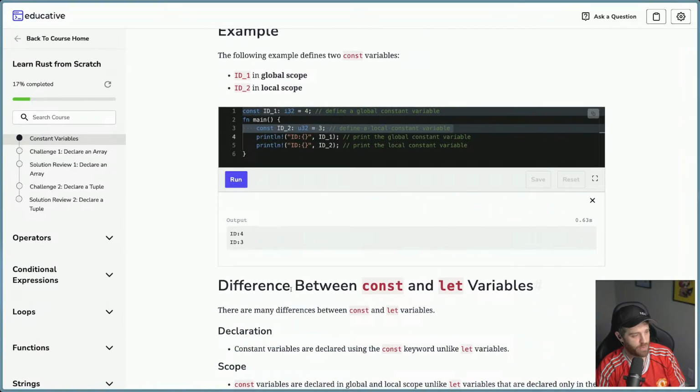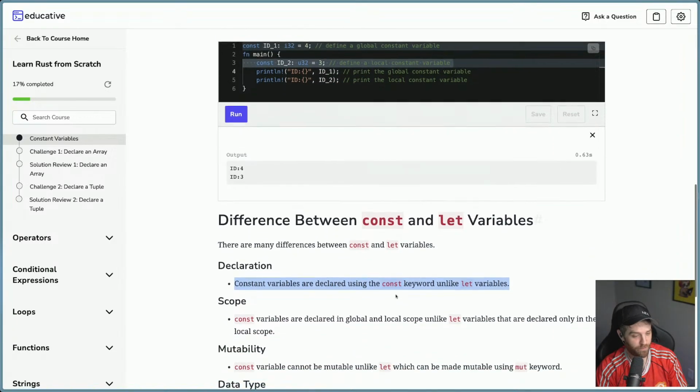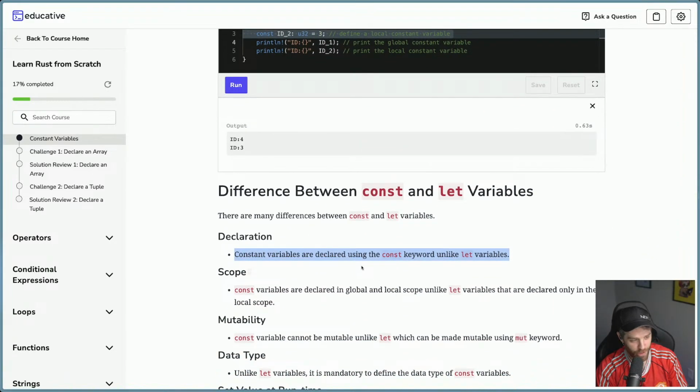The differences between const and let. Constant variables are declared using const keyword, unlike let variables. I feel like this is a bit like Captain Obvious. Like, yes, let and const are definitely different due to the fact that you declare one with a const and one with a let. But I also understand the reasoning behind it. I imagine they really want to make it as easy as possible.